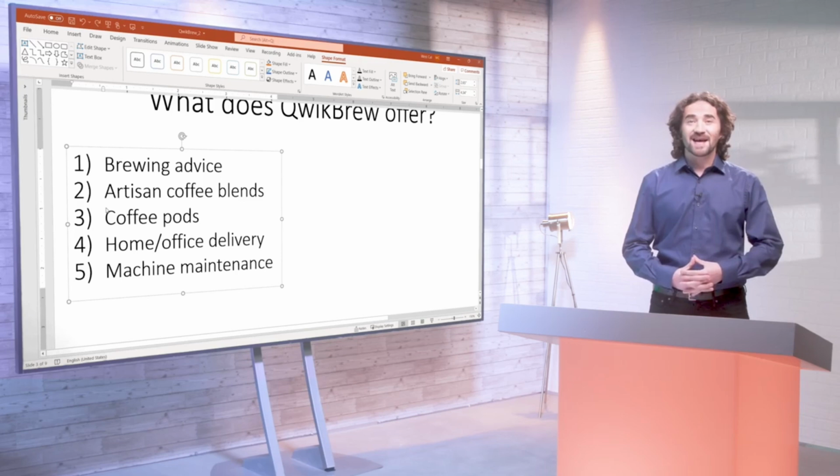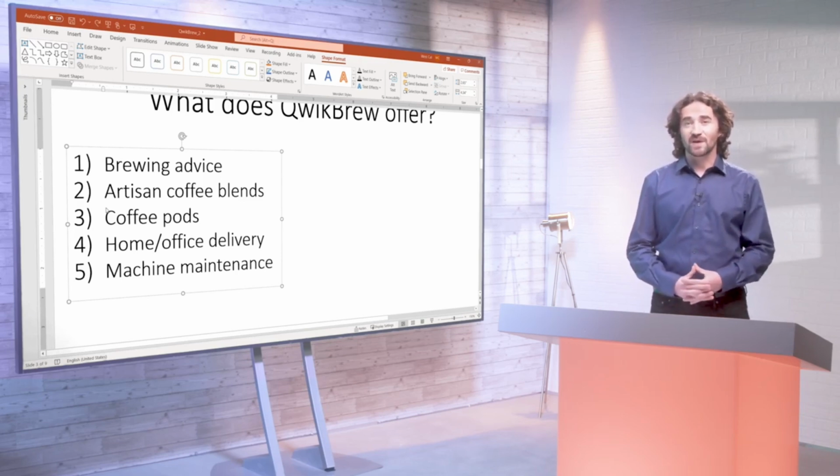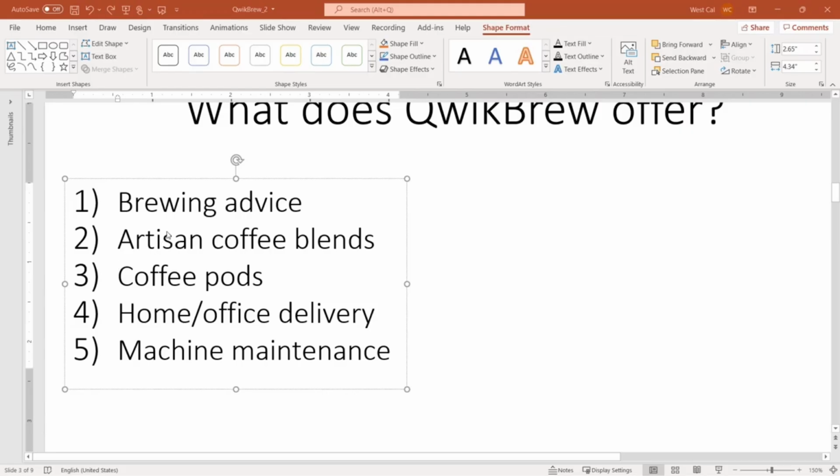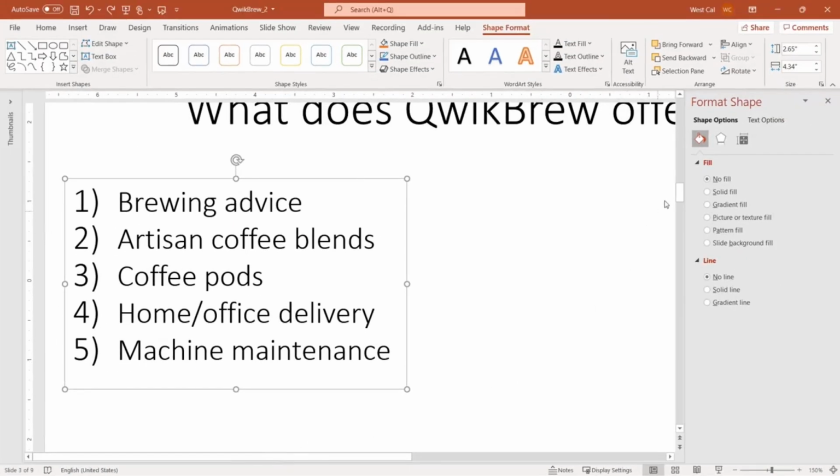The Format Shape task pane contains many different formatting commands for text boxes as well as shapes. It can be opened using many option buttons and commands. The easiest way to open the pane is to right-click the target object and click Format Shape. The Format Shape task pane will open on the right-hand side of the screen. It is divided into two major sections: Shape Options and Text Options. Click the option that matches the object that you are working with.